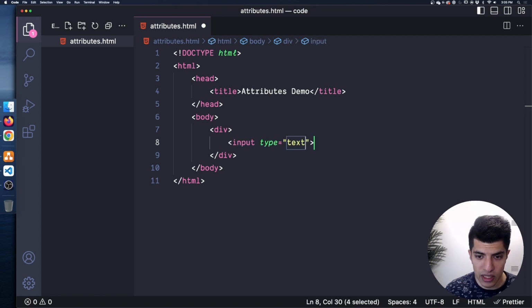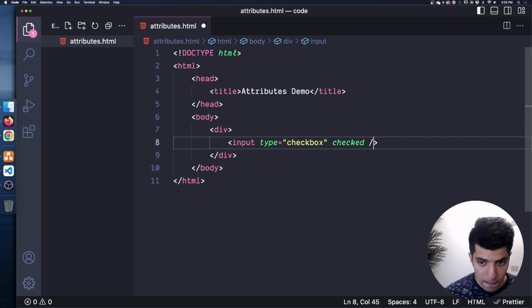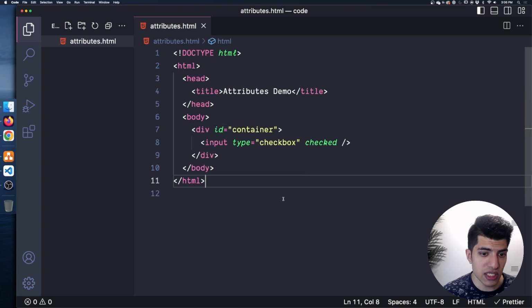And I'll say, let's do checkbox for this one. And I'll also put that it is checked. Okay. And what did I want to do here? In my ID, I wanted to have an ID of container. So we'll start with this example.